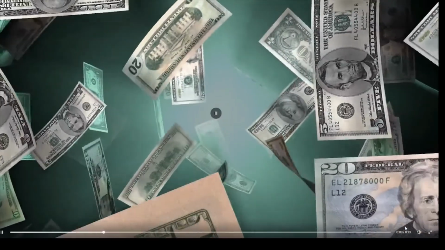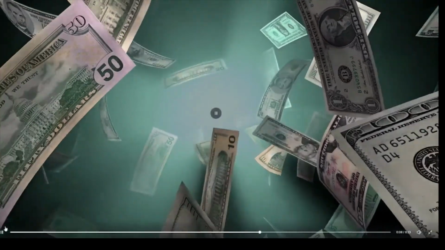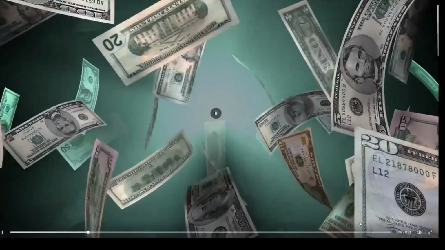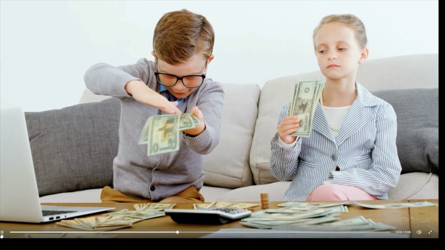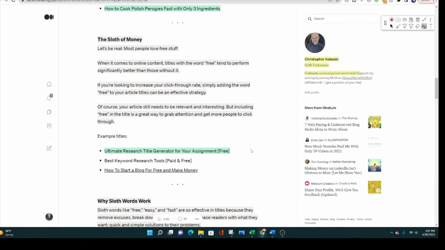The last sloth word is the sloth of money. Let's be real. Most people love free stuff. Articles and videos with the word free in it tend to get more clicks. Now, you don't have to promise the moon here. All you have to really do is use the sloth word of free. For example, you could say the ultimate research title generator for your assignment, in brackets, free. Just by adding the word free in your titles, you can get more clicks. You can also say best keyword research tools, paid and free, or how to start a blog for free and make money.